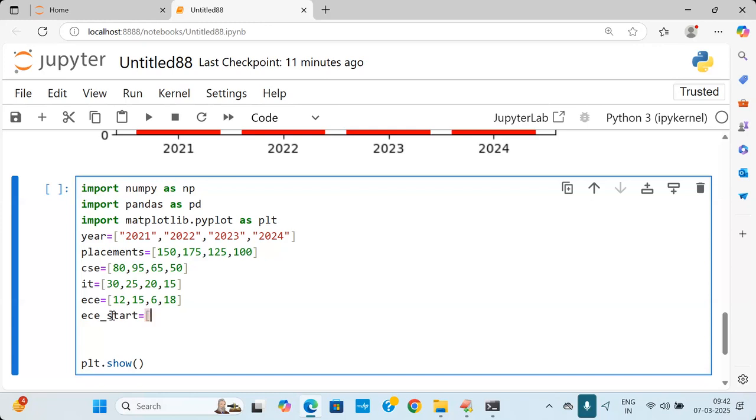What I am going to write is a for loop. I will write for i in how many years I am having? 4 years I am having. For i in range of len of year. Len of year, what is the value coming? 4, 0 to 4. What is the value of i now? i value is 0.